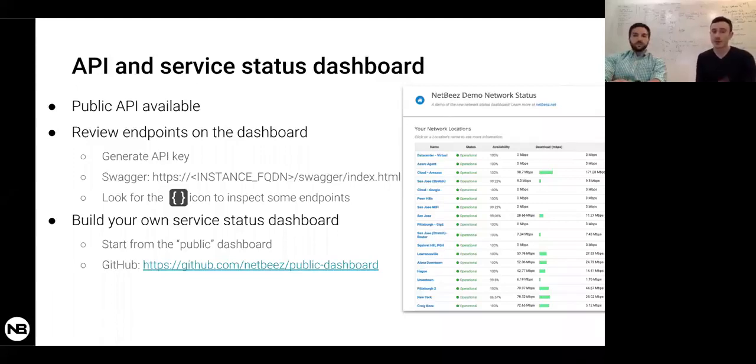So if you're interested in developing your own service status dashboard, there are different things you can do. Of course, we have the endpoints documented straight from your dashboard. We added there the Swagger URL. So go to the URL for your dashboard /swagger/index.html, and you can review all the endpoints that you can query to gather different kinds of data from NetBeez.